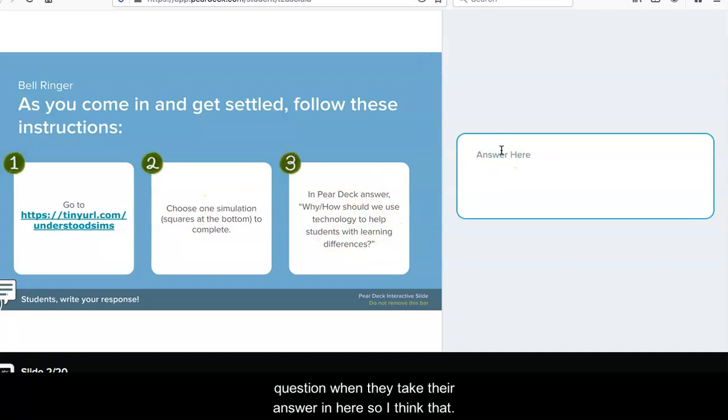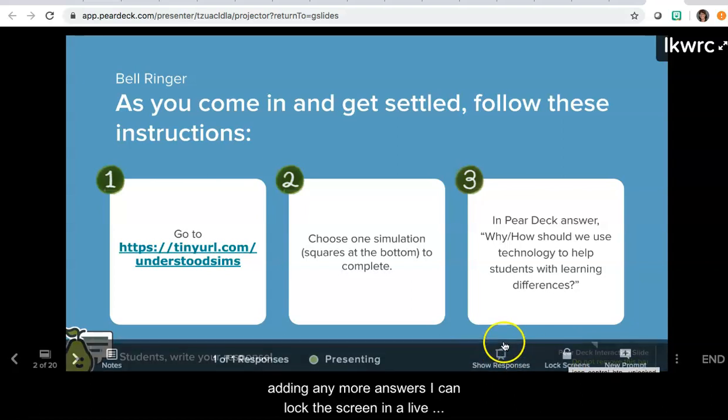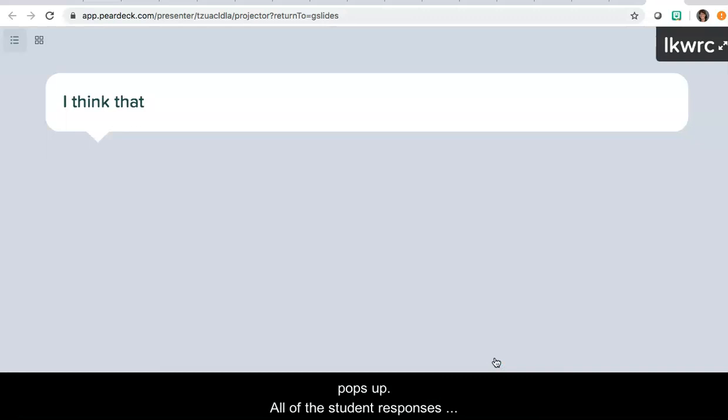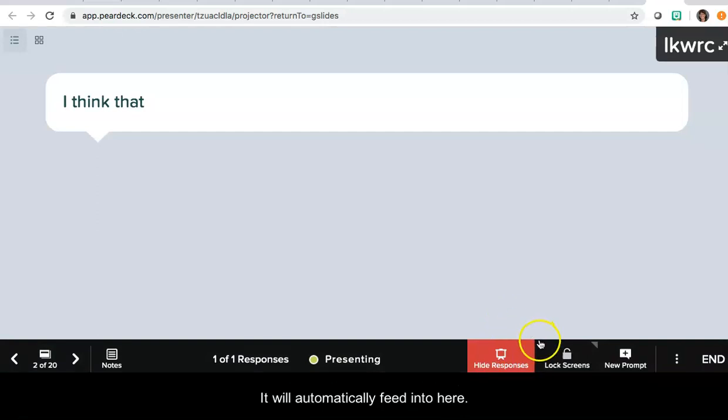When they type their answer in here, if I go back to the teacher view, I can mouse over this bottom section and see show responses or lock screen. When the students are done and I don't want them adding any more answers, I can lock the screen in a live session. All of the student responses will automatically pop up in a stream here for text answers, and they don't even have to hit return or enter. It will just automatically feed into there.